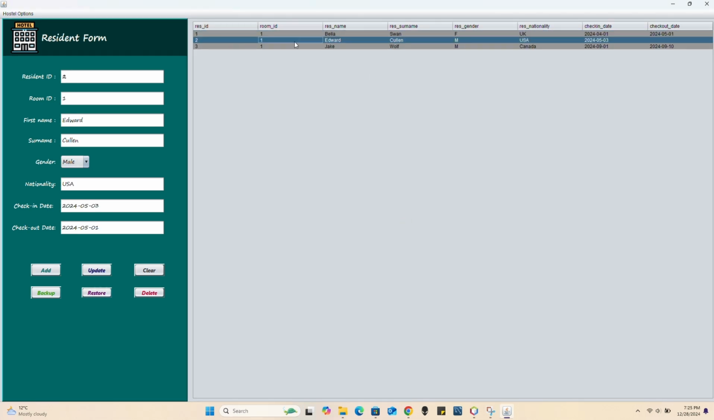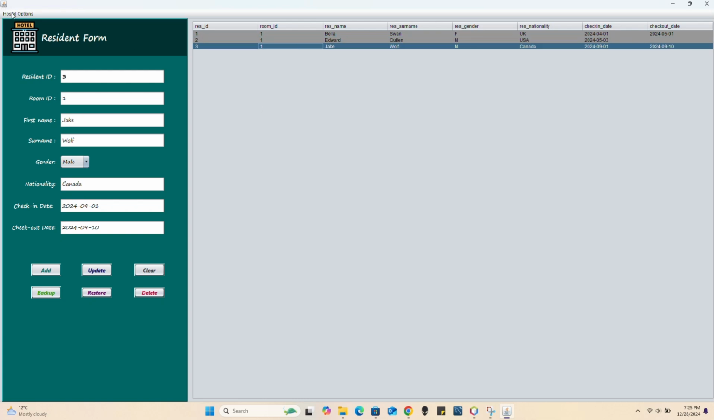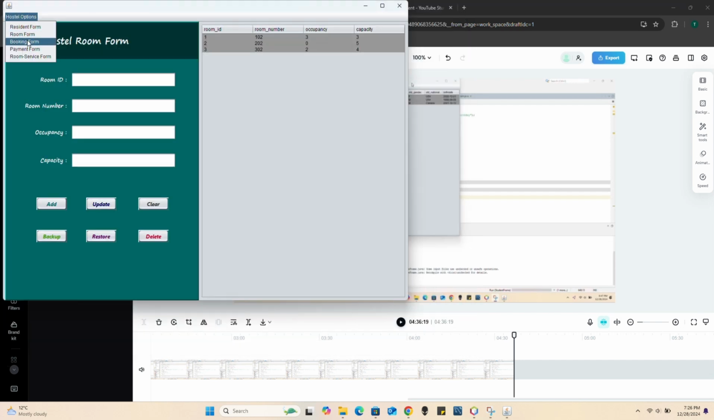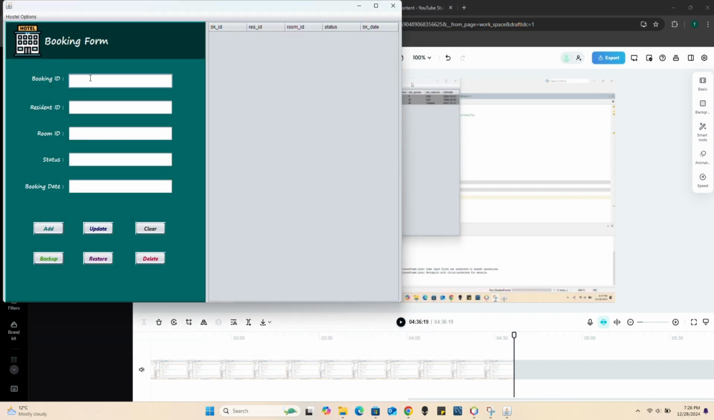Then I will just show my hostel options, where I can switch to all the different forms that are available in my database, like for example the booking form and the others.